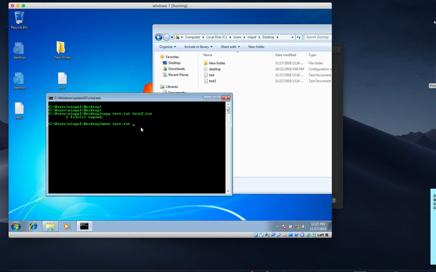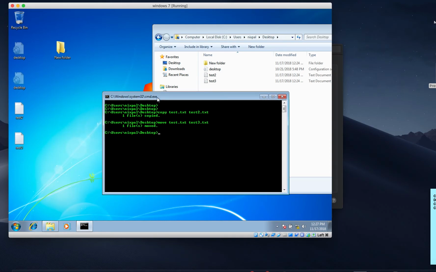If you do move test.txt and then, for instance, test3.txt, I'm in the same directory, right? I'm still on desktop. What happens if you press enter? What happened is you actually renamed it. Because you see here, we see test3 and test2. Test2 here is the first one we copied, and then test3. There is no test anymore.